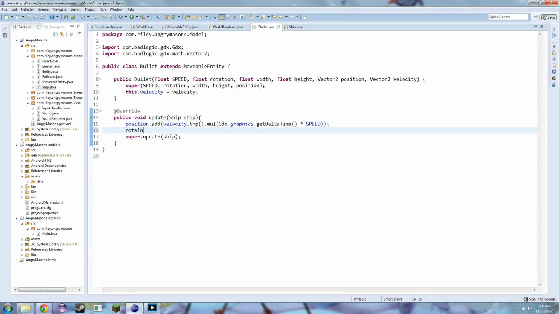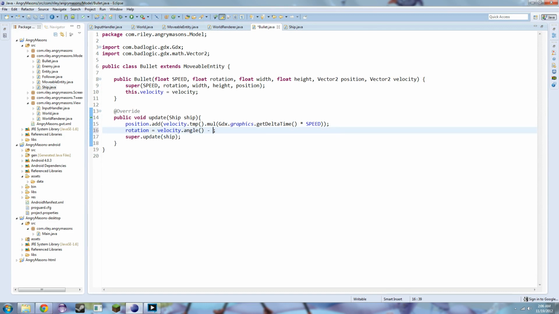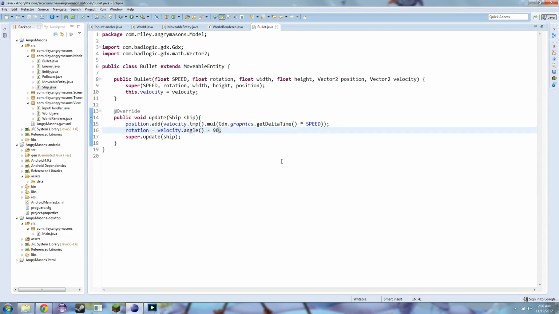And rotation equals velocity dot angle. Do we do anything special with the ship for that? Minus 90. Alright. Alrighty then. We can close out of that now. Okay. So we've got that down.